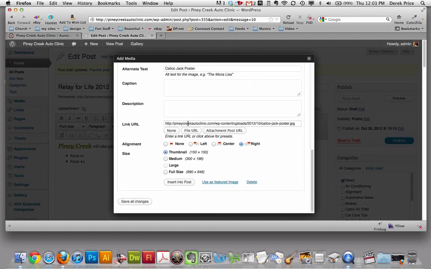You can link the image to whatever you want. For instance, we got turnaroundtour.com or DerekPrice.net. Cheap plug for my affiliations here. You could say none, or you could say file URL. And the reason why you want to do file URL is because when you upload an image to WordPress, it automatically slices it up so you have a thumbnail size, a medium size, a full size. And so if you're linking to the file URL, you can link the thumbnail or the medium up to the full-size image if you click on it.